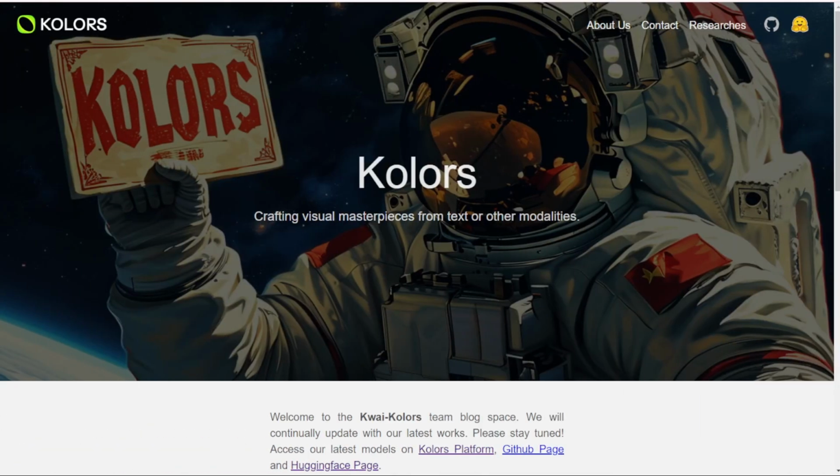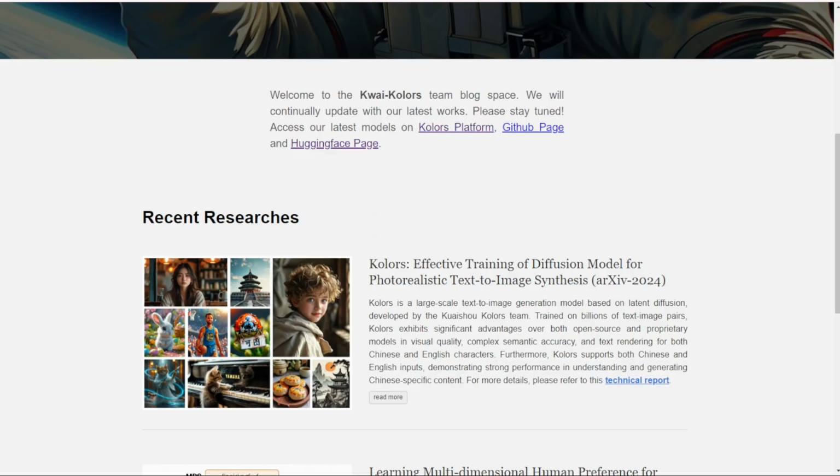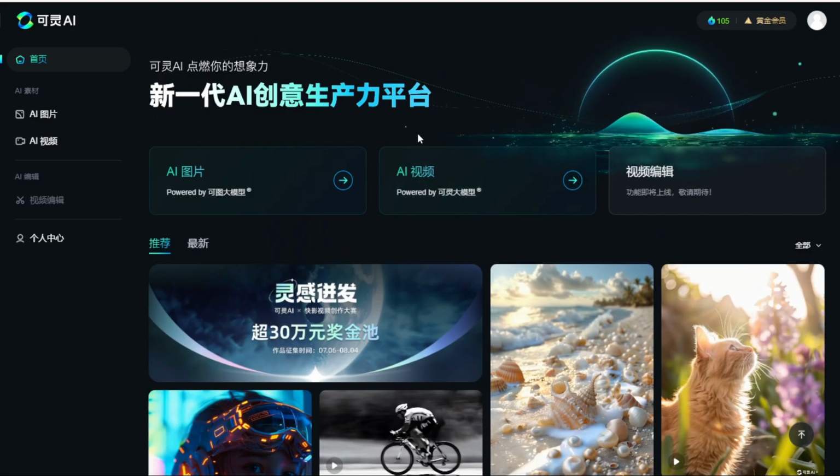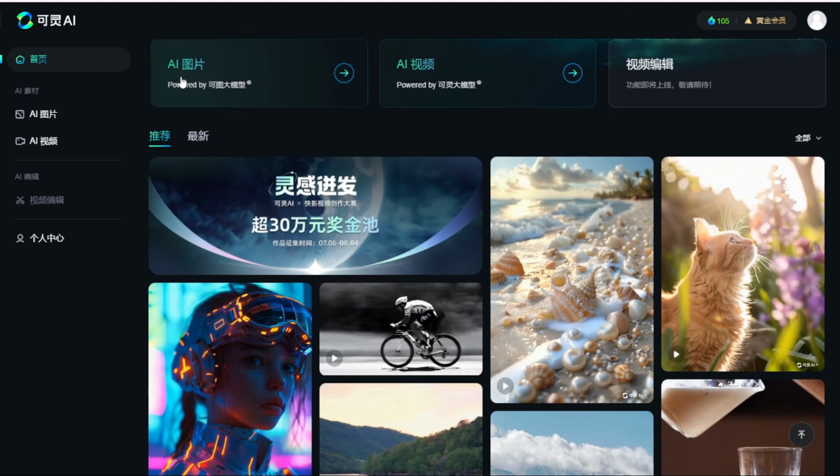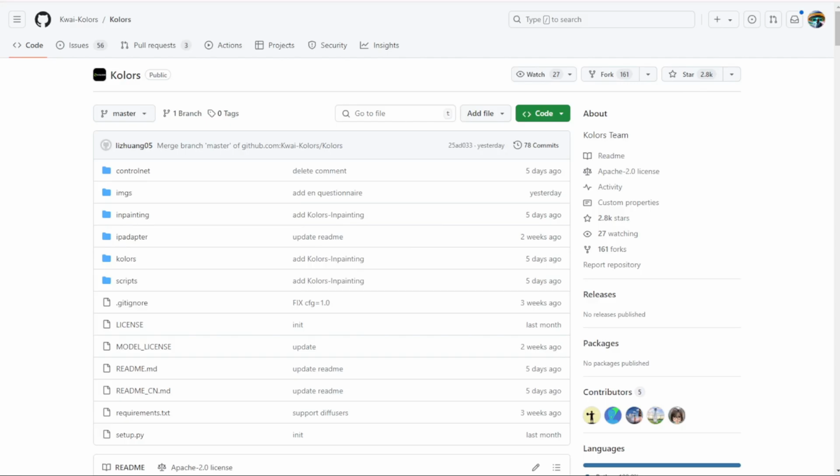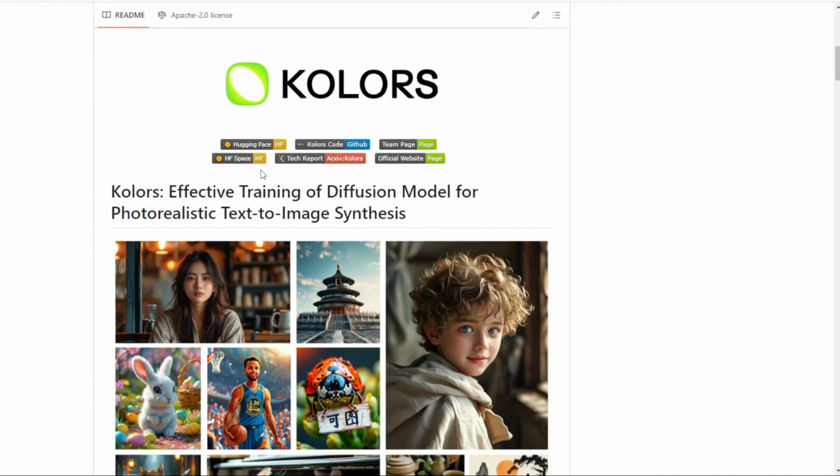Hello everyone, today we are going to check out the new diffusion model called Kolors, developed by Kuaishou. As we have seen with Kling AI for AI videos and Kolors for image generation, you can check out Kolors, which is available on the Kuaishou website. They released this model open source, and it is available on Hugging Face right now.